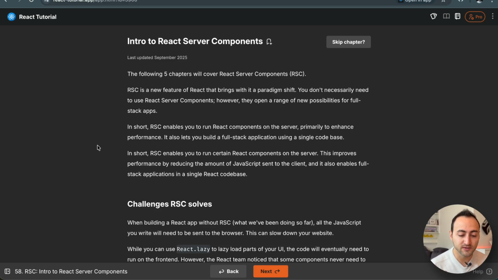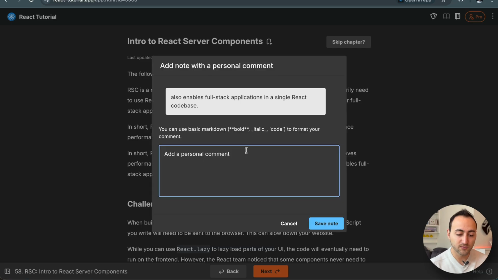In short, RSC enables you to run certain React components on the server. Let's save that. This improves performance, again, by reducing the amount of JavaScript sent to the client, and it also enables full-stack applications in a single React code base. I'm going to add a small comment here. For example, these are my own comments. For example, for my personal website, I can handle the form submission in React without having to write my own separate API.